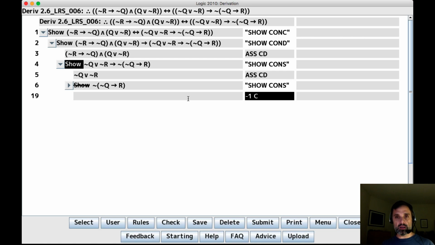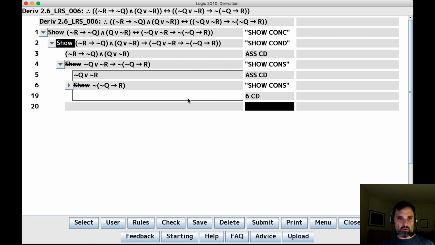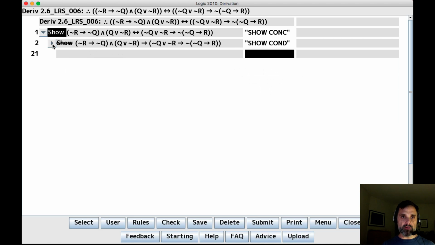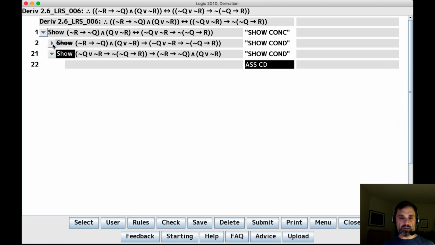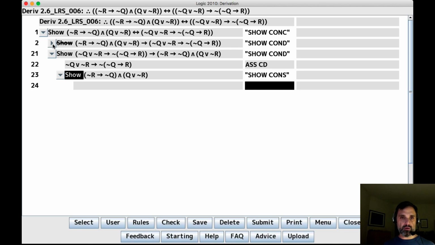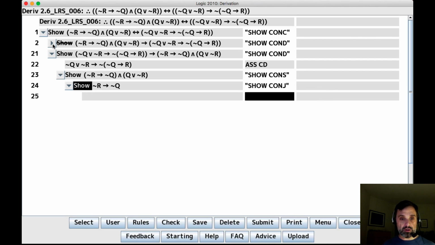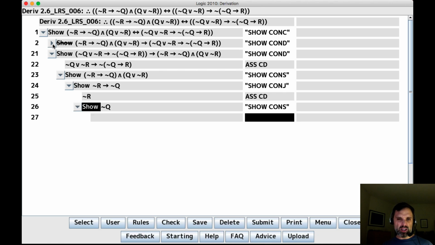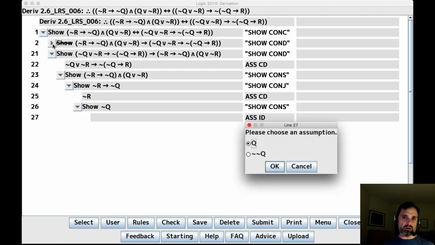Okay, so 6 is the consequent of 4, and 4 is the consequent of 2. So that's half of the derivation. Let's look at the other half. So again, it's a conditional, so we'll assume its consequent. We're going to show the consequent. Now, in this case, we're trying to show a conjunction, so we want to show each conjunct. So we'll go ahead and show this conjunct. So we want to show if not R, then not Q. So we'll assume the antecedent, show the consequent, and make an indirect assumption.